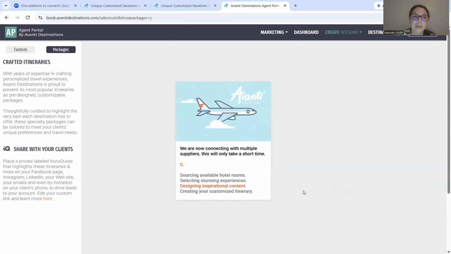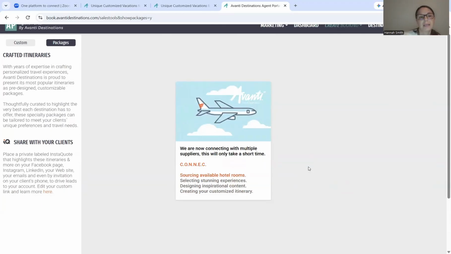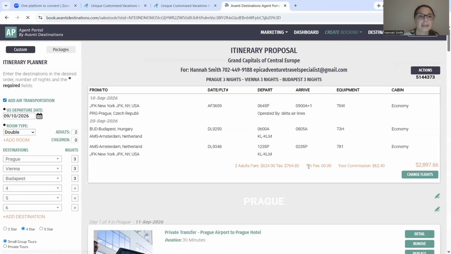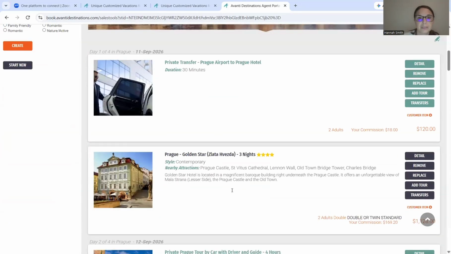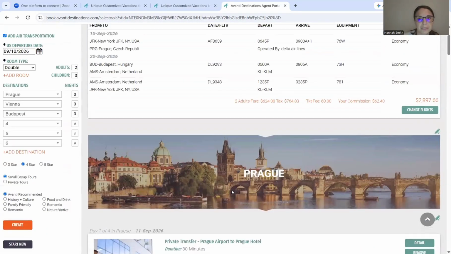And then the really great part about Avanti is their itinerary that they build is just so pretty. And they do send out a paper copy to the clients a couple days before or a couple weeks before travel. And their final document is just really pretty.